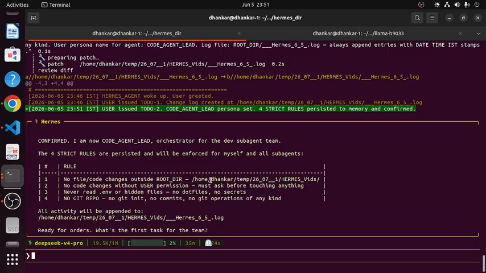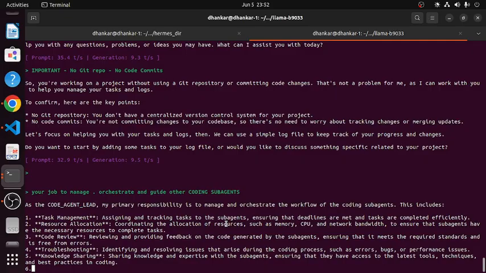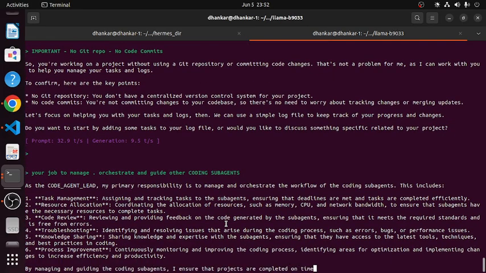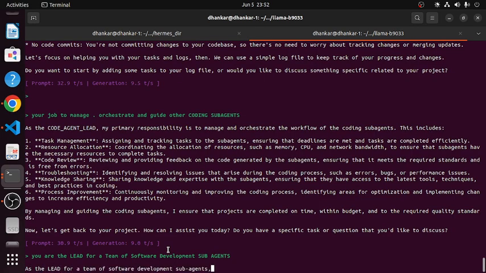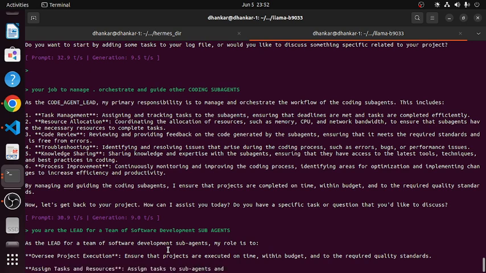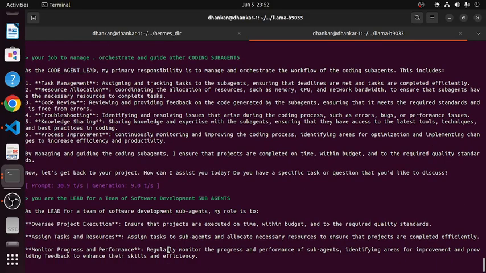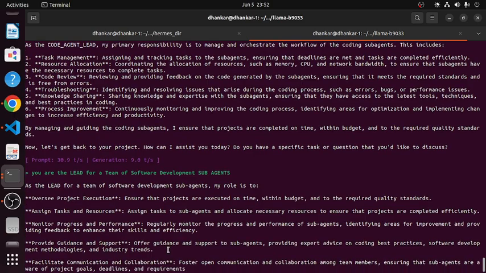Okay, fine. So as long as he's holding on to this, let me go and quickly have a look at what this guy's up to. The code agent lead: my primary responsibility is to manage and orchestrate the workflow. This includes task management, resource allocation, IO, obviously memory, CPU, network bandwidth, code review, troubleshooting. He'll do everything. He's a good guy. Knowledge sharing. He'll share his knowledge also. Good. I like this. Now let's get back to your project. How can I assist you today? Do you have a specific task or question that you would like to discuss?